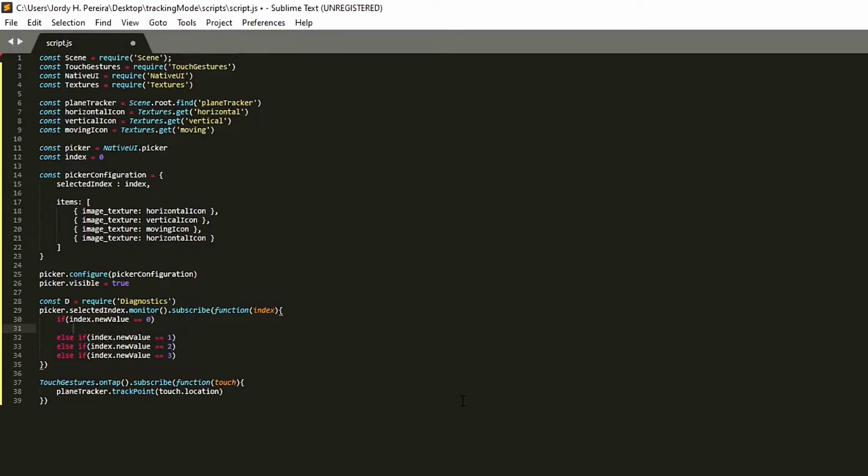So here comes the magic. In order to change the tracking mode, we have to modify the tracking mode property of planeTracker to one of the valid tracking mode's options. The options are enumerators located inside the scene module. So, as we already have the scene module loaded here, we can use this reference to access these enumerators.